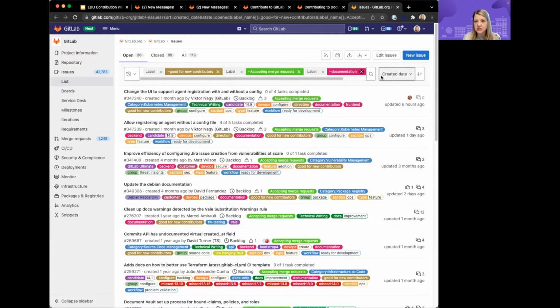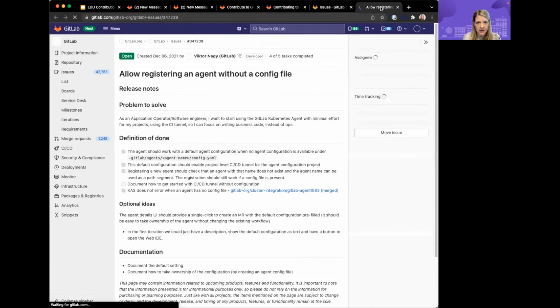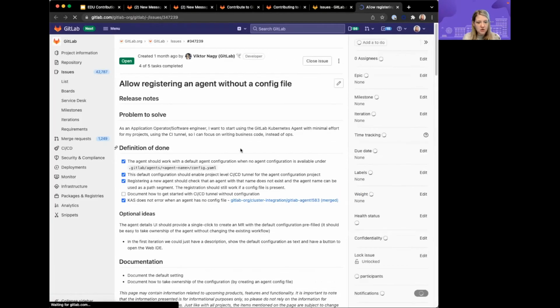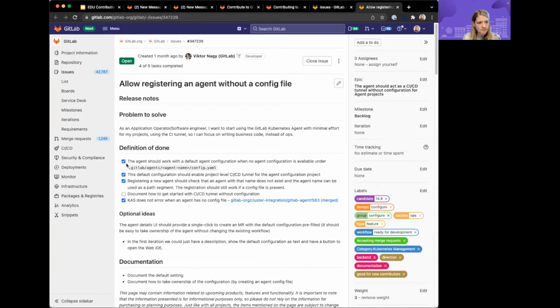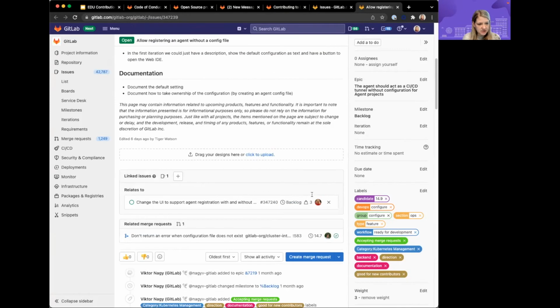And you can see here it's sorted by created date. And we can just go ahead and take a look at one of these. So, allow registering an agent without a config file. Let's go ahead and open that up. And this is going to show you what the definition of done is, what the problem is to solve, some additional ideas, and some tips.